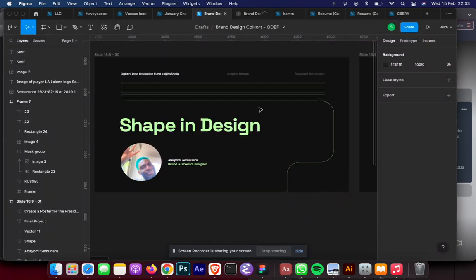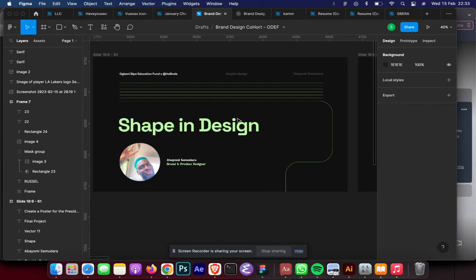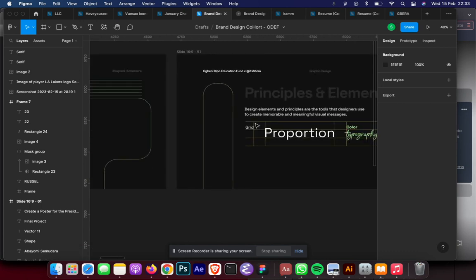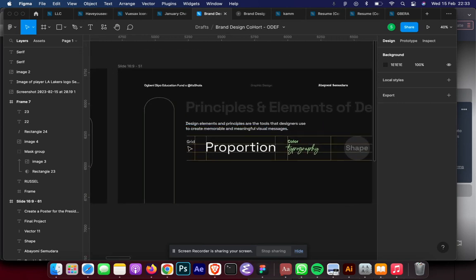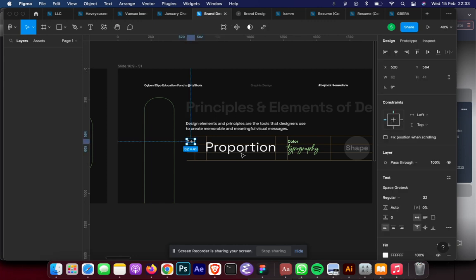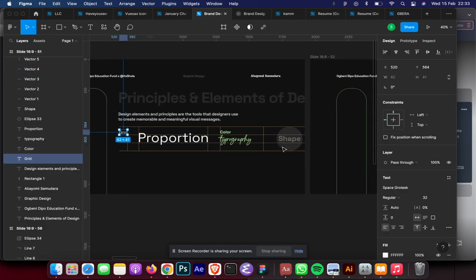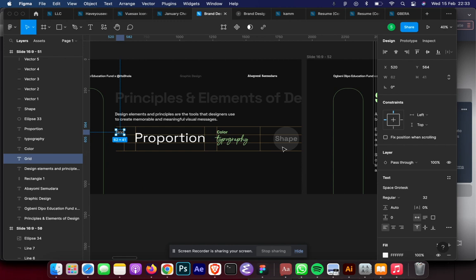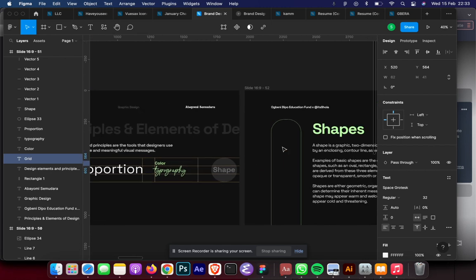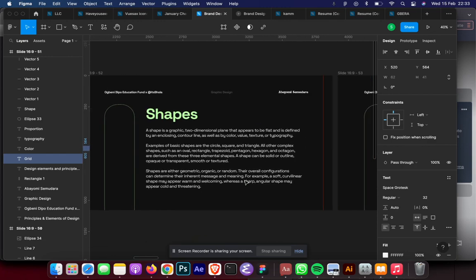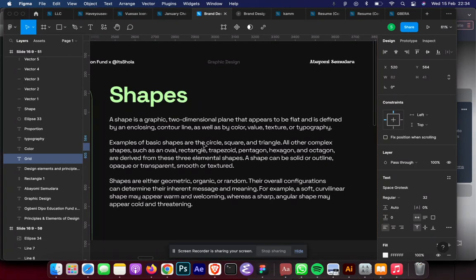Anyway, I'll just start like this. Today we are looking at shape in design. In the previous class we looked at grid, proportion, color, and typography. We explained the three major types of typography: the script fonts, the sans serif, and the serif.